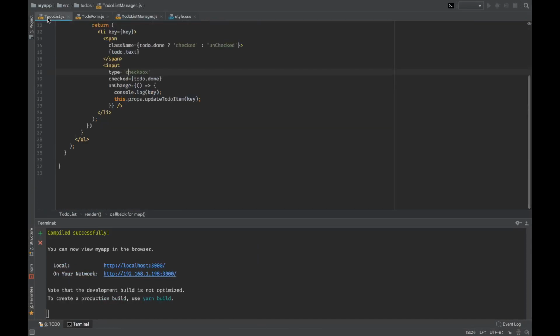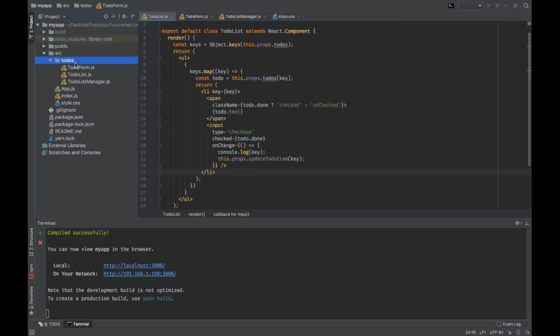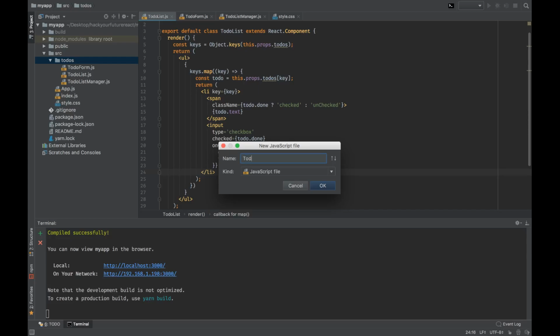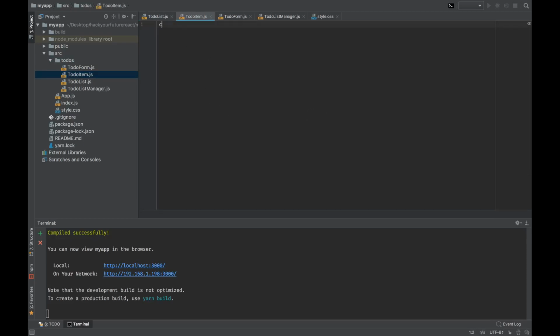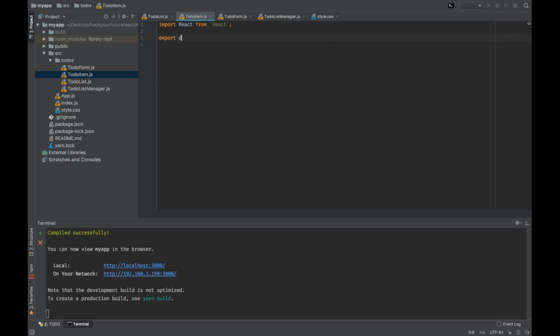So I will go to to-do list, and I have this thing. Now I will refactor it to to-do item. So I will create a new file, a JavaScript file, inside the to-do directory, to-do item. We don't really need state or anything, so we'll just use a functional component. So we'll say import React from React, and export default function. So we are just exporting by default this function. Let's say to do item.